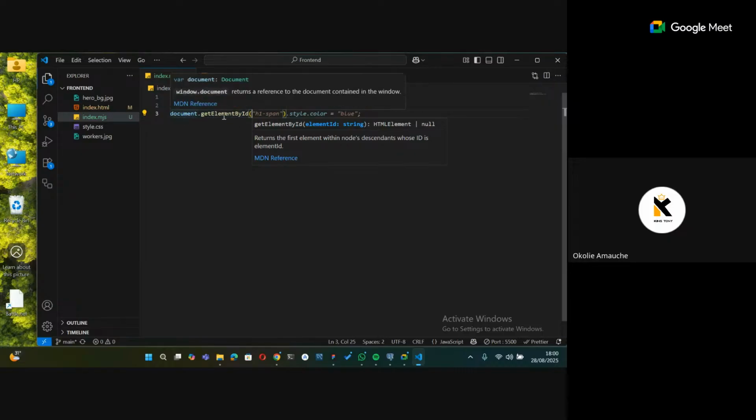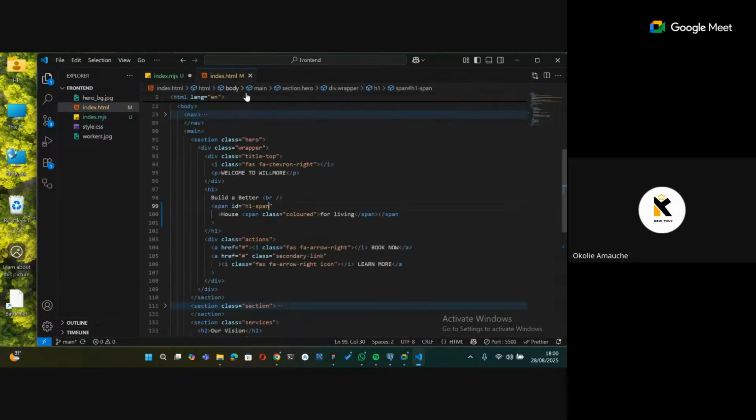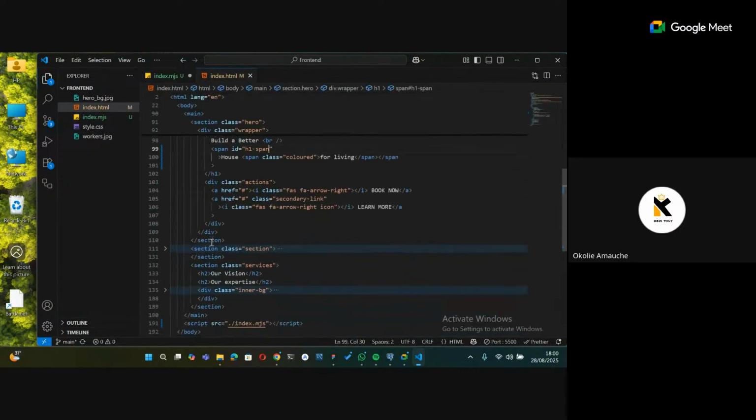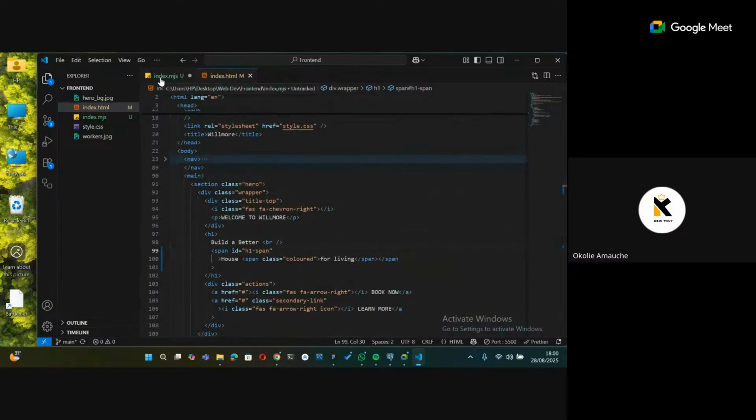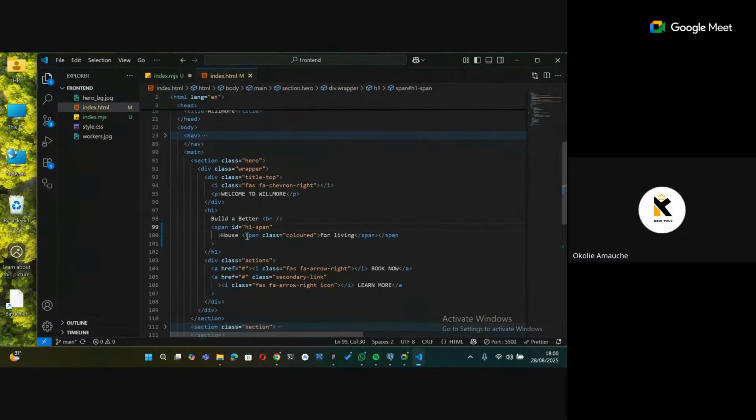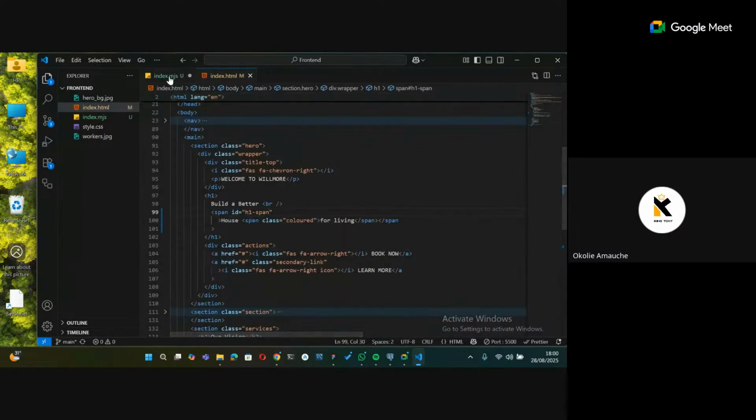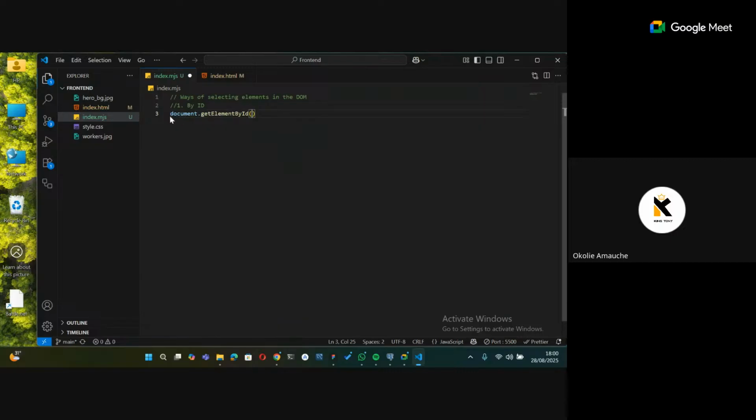This document.getElementById, because the document contains all these elements, all of them. So we want to select a specific one. In fact, each of them might contain an ID, but we don't know which one. So we tell JavaScript to go to the document, call getElementById and pass the ID of the element you want to select. So in our own case, H1 span, like this. The moment we do H1 span, this expression here will return to us that particular element that contains this ID.